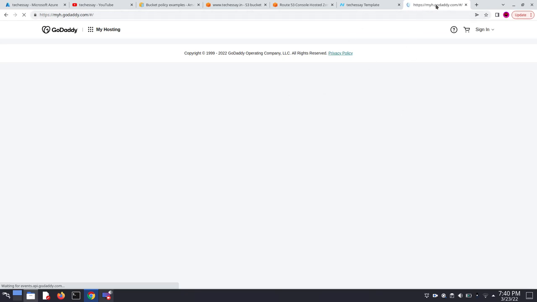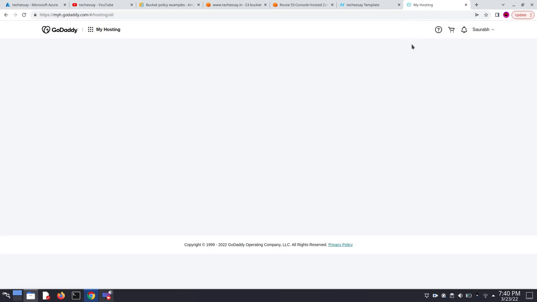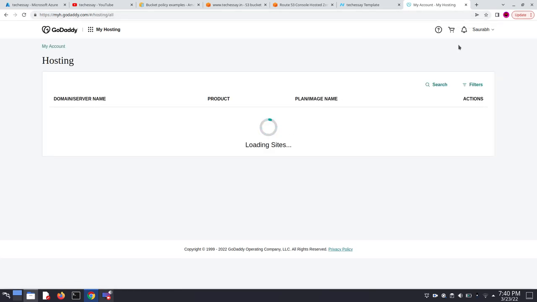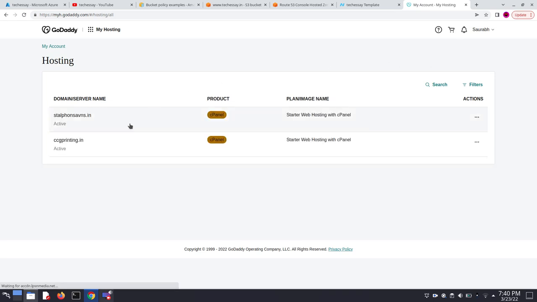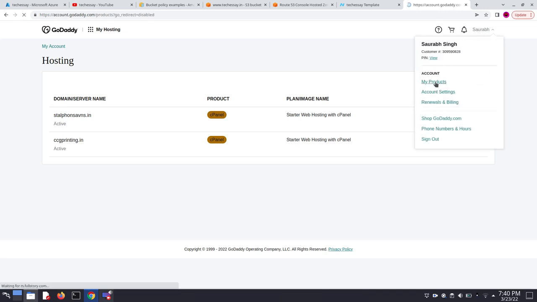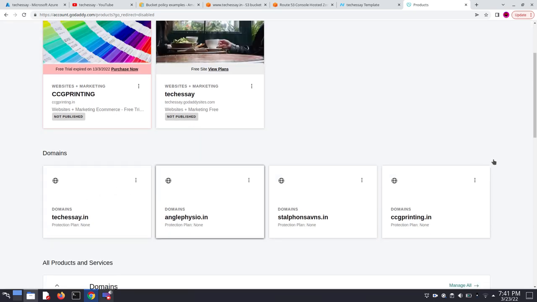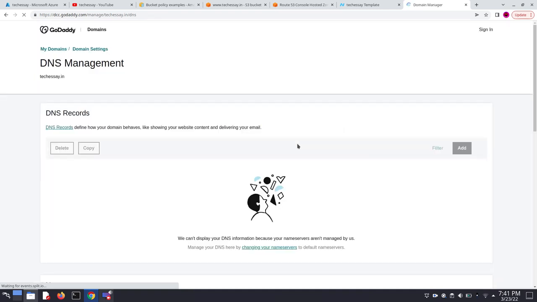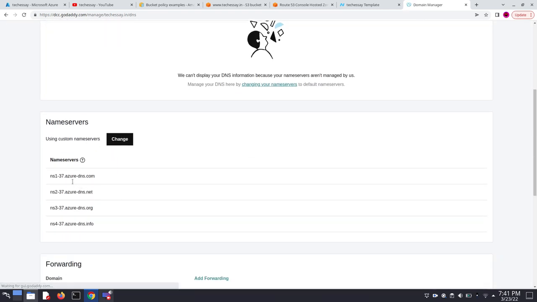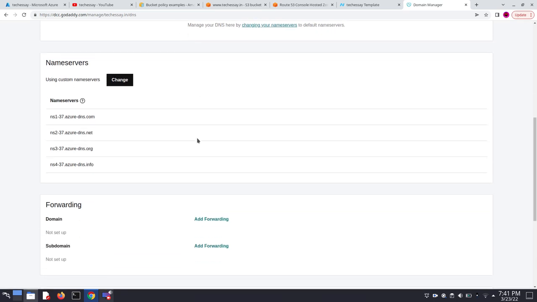So in my case, my domain provider is GoDaddy. My domain is registered with GoDaddy. So here my hosting page is directly opened. So go to your My Products section, and then choose your domain name. So here my domain name is techej.in. Click on three dots, click on manage DNS. Now we have to edit this. Click on change and now we are able to edit.